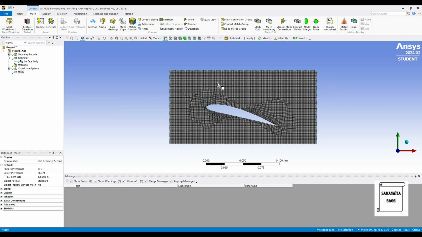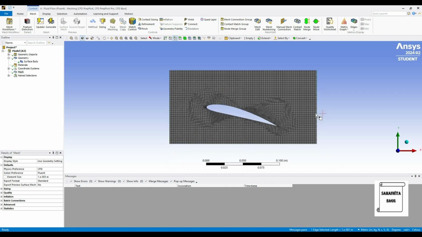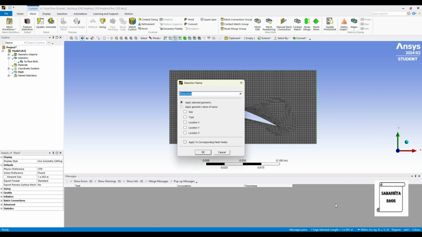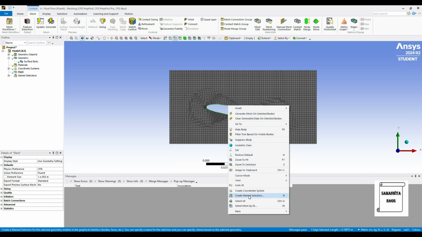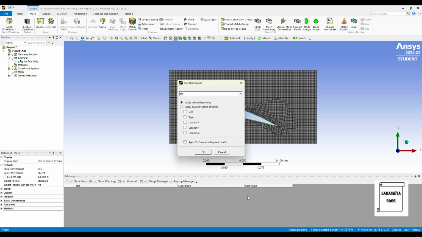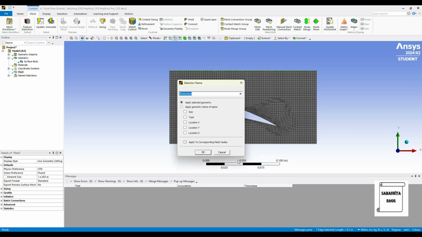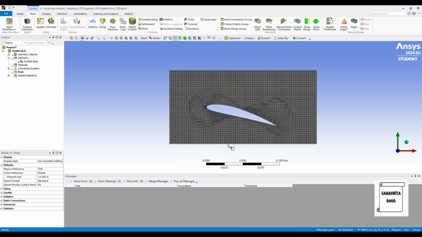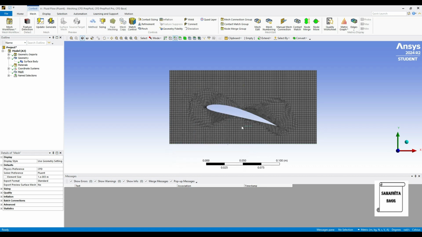Now we will give the name to these edges. So we will start with this one. Right click, create name selection. This is the inlet. This side is the outlet. This is the airfoil. This is the top surface. And this is the bottom one. You can see here all the labelings are done.